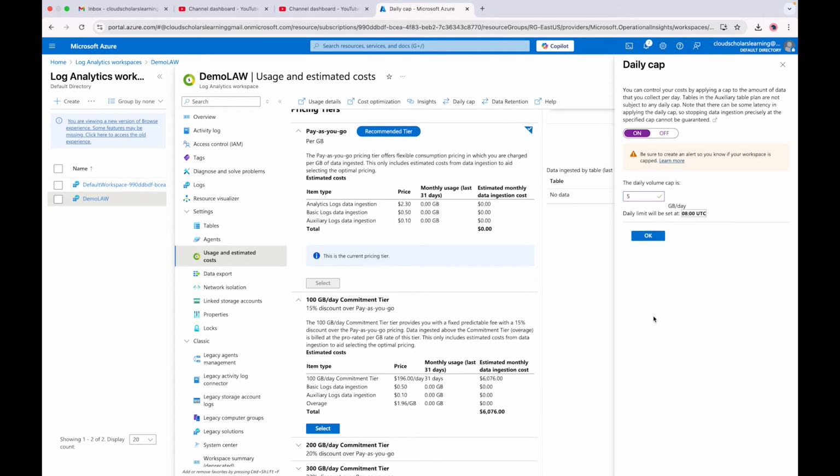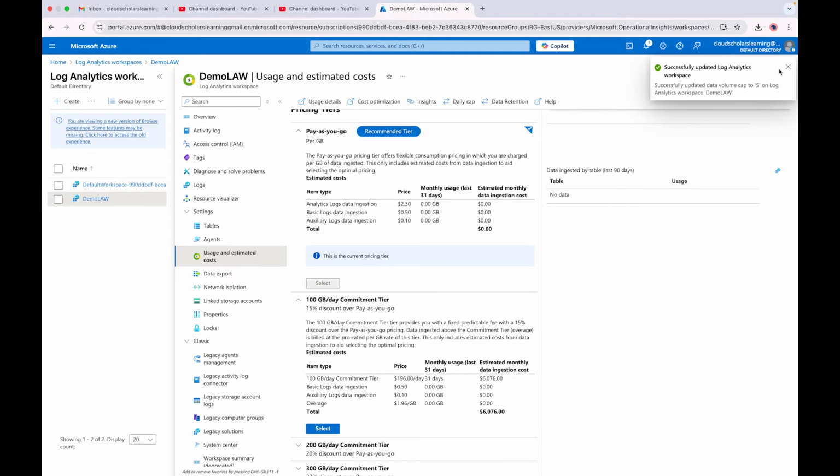I'll leave it as 5. All right, and I just click OK. So now my daily cap is 5 gigs. Now, you're probably wondering, well, now I have a daily cap, and if it hits, I wouldn't know because I'm off doing some type of other work or I'm in a meeting. How would you know about the daily cap?